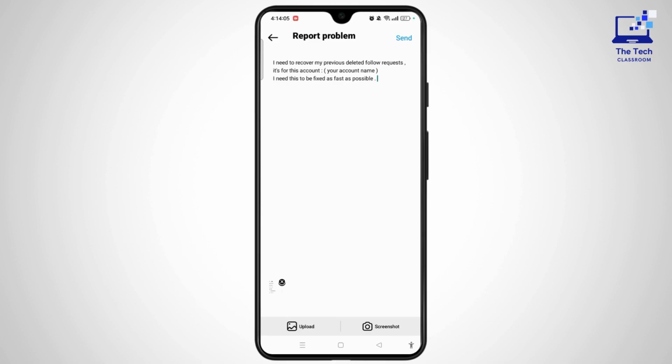You can also copy paste what I have written here and you can upload a photo if you have any and tap on the send button at the top right and report a problem. So within certain hours Instagram will fix this issue and it will help you to recover deleted follow requests on Instagram.